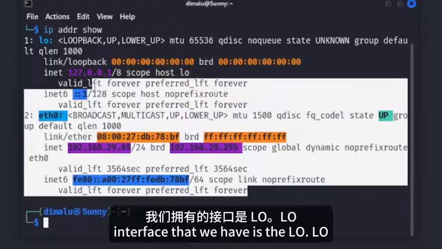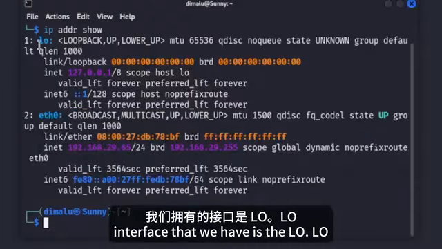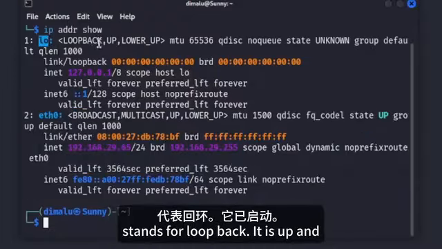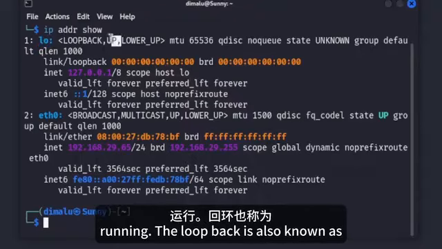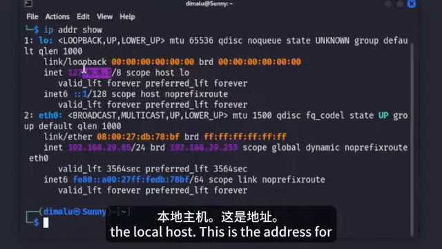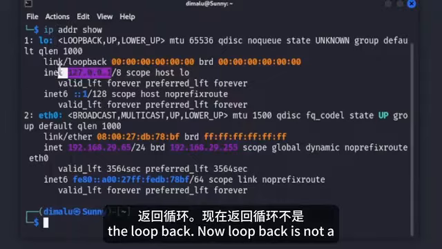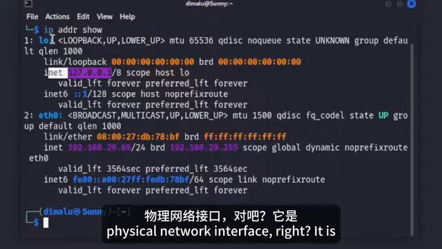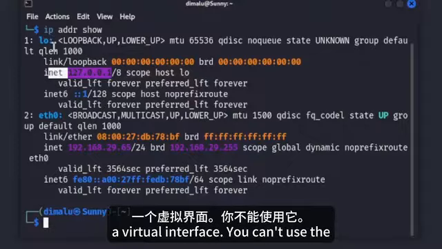The first interface that we have is the lo. lo stands for loopback. It is up and running. The loopback is also known as the localhost. This is the address for the loopback. Now, loopback is not a physical network interface, right? It is a virtual interface.